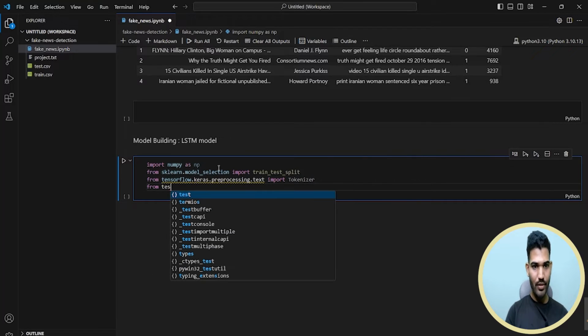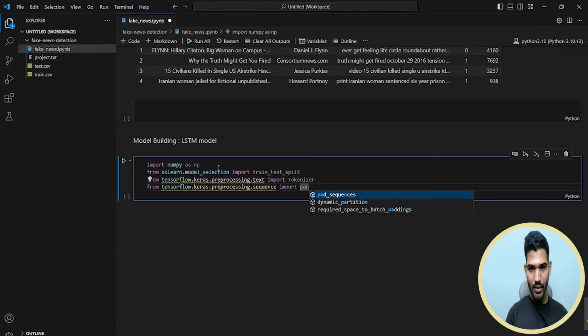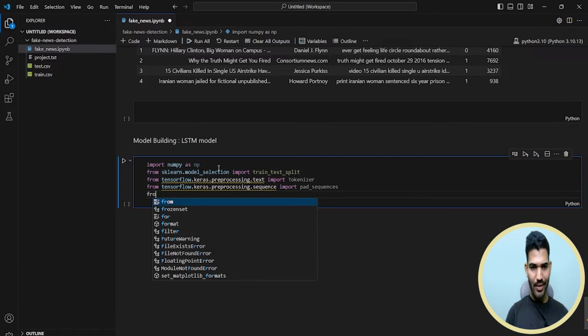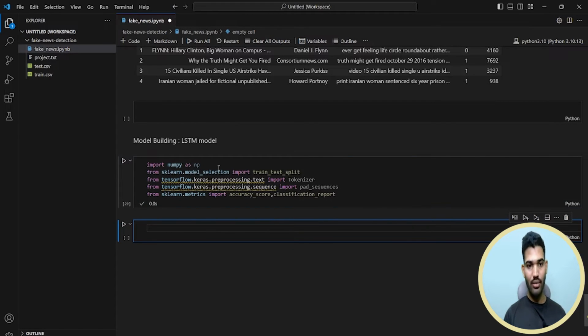Another is from tensorflow.keras.preprocessing.sequence. We are going to import pad_sequences, and again from sklearn.metrics we are going to import accuracy_score, and again classification_report. Okay, classification report. These are the basic required libraries that we require to train our model.